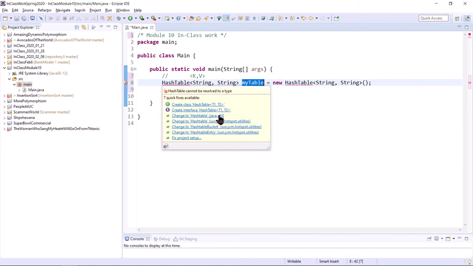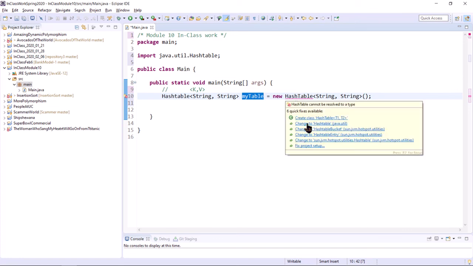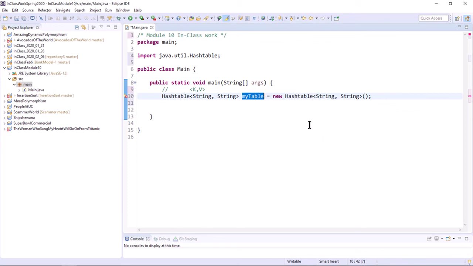You'll notice Eclipse realizes that there is a thing called a hash table with a lowercase t, and it offers to change that in my code to hash table with a lowercase t. I can take that fix. This might be one of the first times that we are actually not taking the first fix. And then do I have to do that again? Yes, I do. All right, the squiggles are gone.